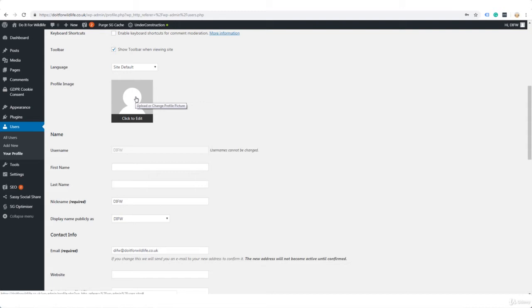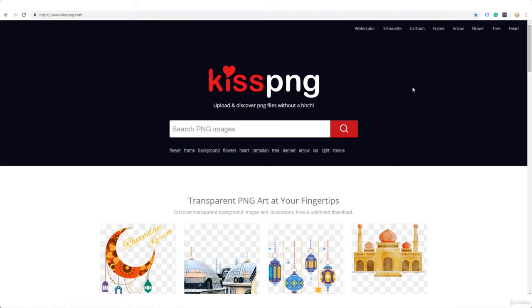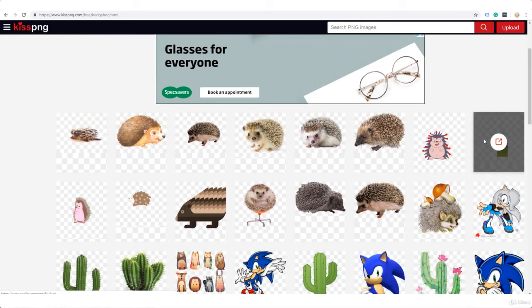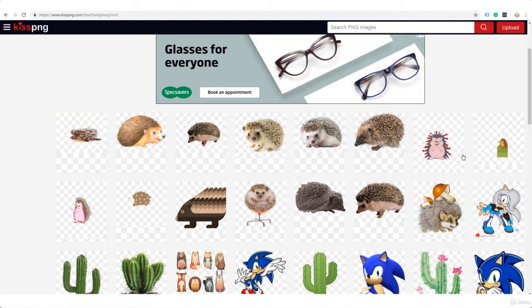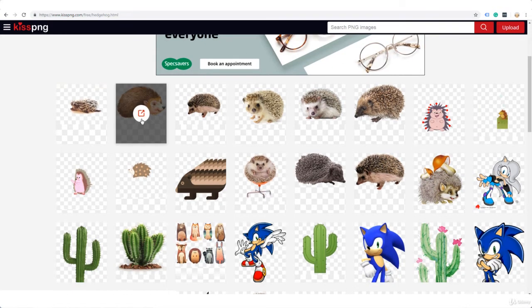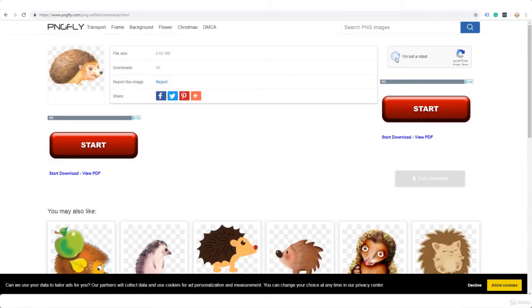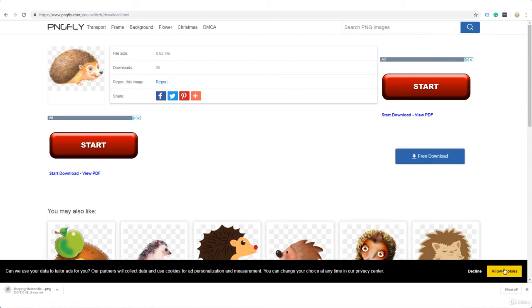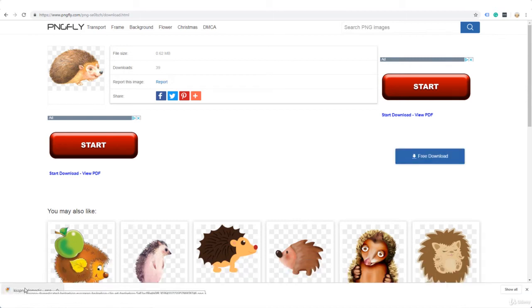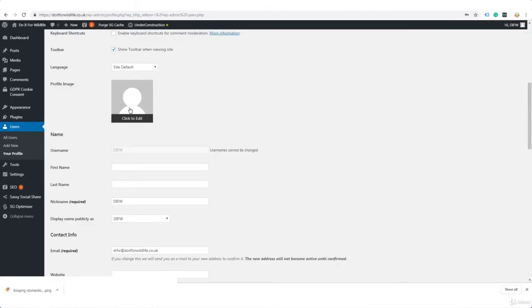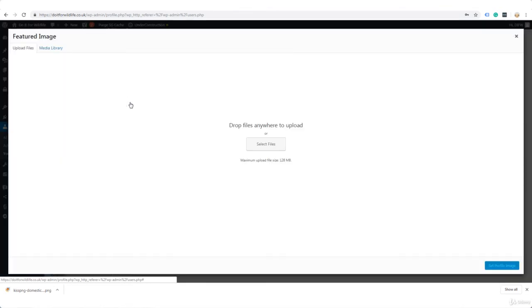Or you can go to a website like Kissping and you can find an image here. I'm going to search for something that's going to be relevant to my blog. Now the great thing about Kissping is that all the images have transparent backgrounds. I'm going to go with this one. Free download. I'm not a robot. Alright, that's downloaded to my device now. And I'm going to go ahead and add it.